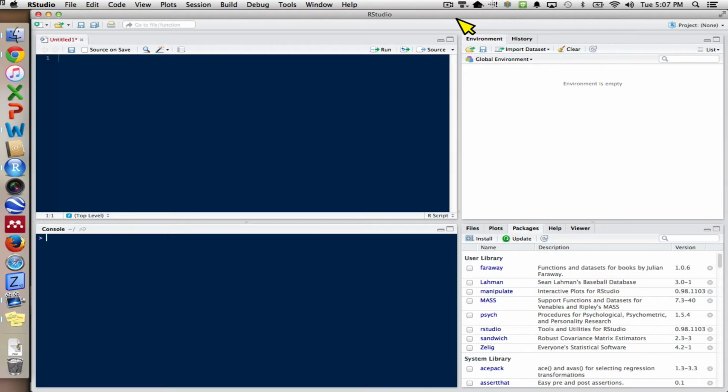Summarize is one of the 5 main verbs of the dplyr package. It's used to calculate summary statistics on a data frame. Summarize is often used with an auxiliary verb called group_by, and what we're going to do in this demonstration is to use the 2 verbs together.